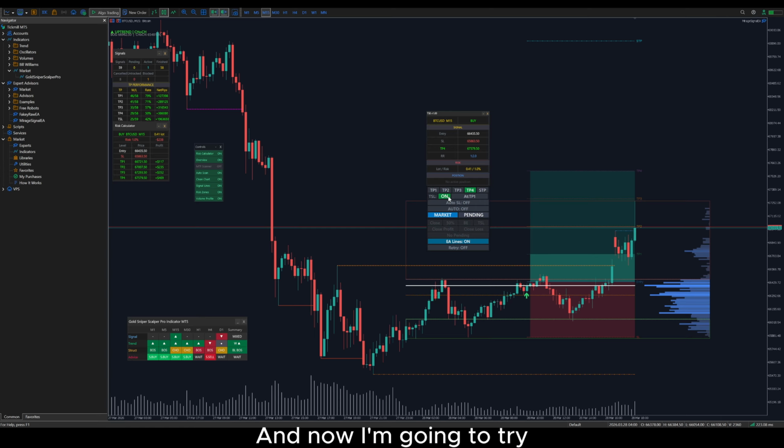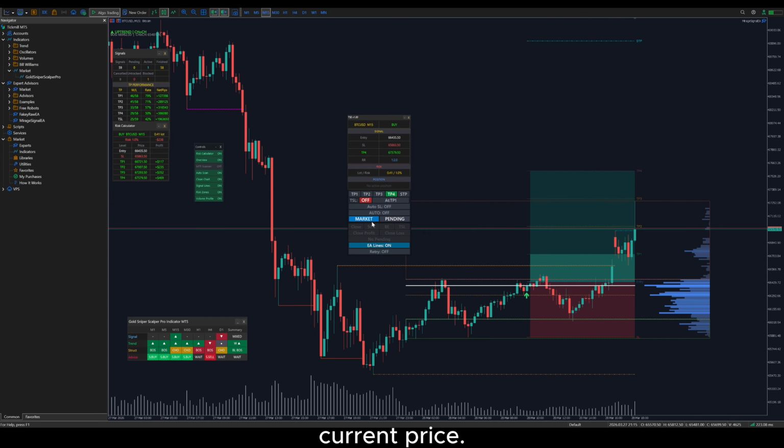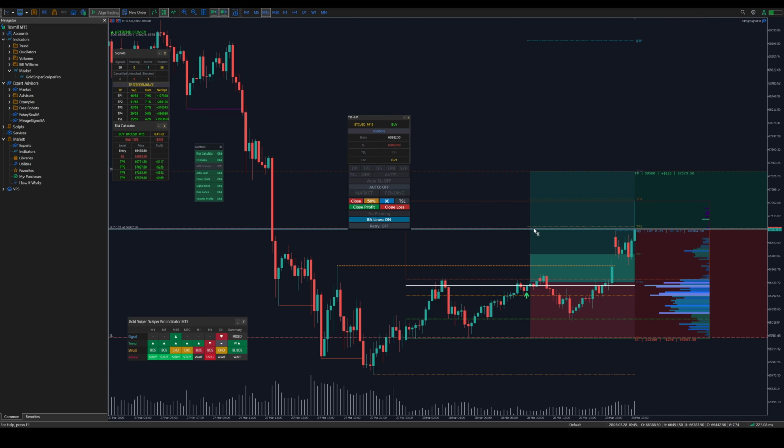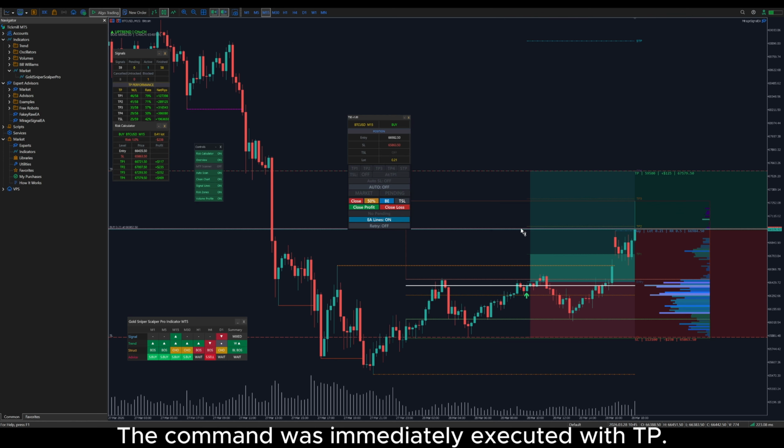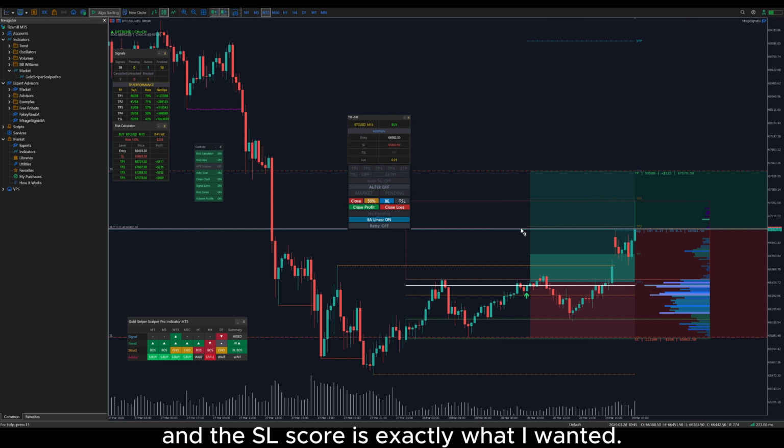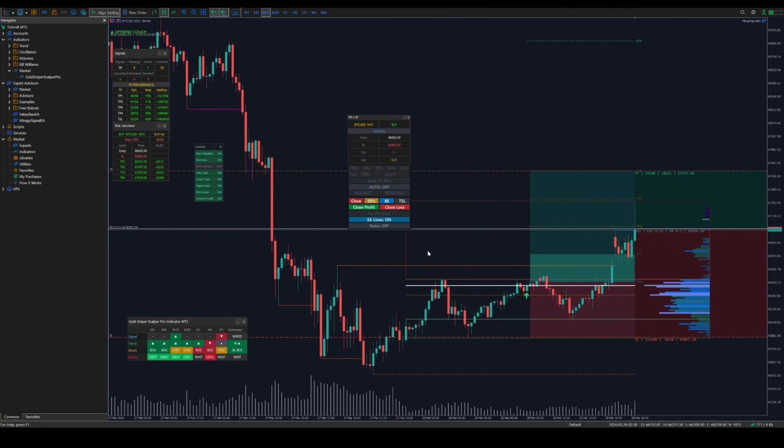And now I'm going to try it. According to the status, the current price is as in the chart. Here, I press the button. The order was immediately executed with TP, and the SL is exactly what I wanted. If you want to exit the order, just press close immediately. The order status will be returned.